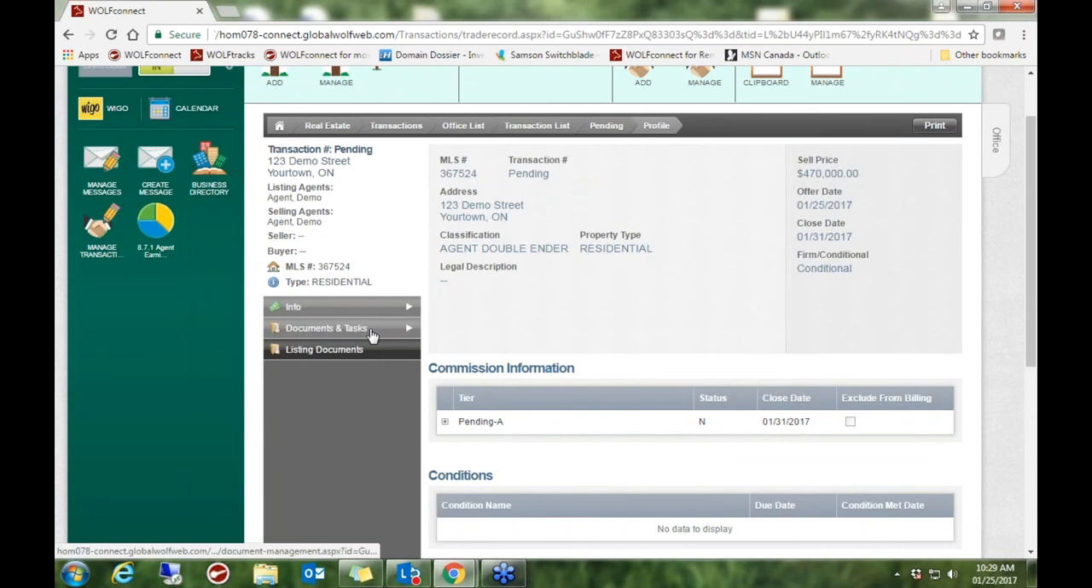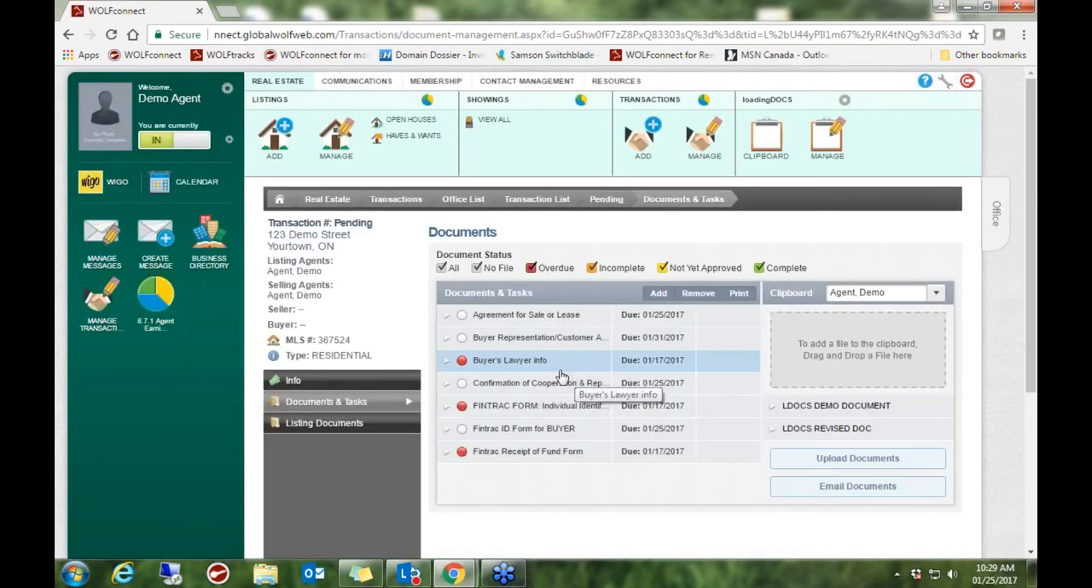So once we have our transaction saved, you have a Documents and Tasks tab over here on the side, which is where you would upload any documentation. So when you click on Documents and Tasks, a checklist of documentation that's required for this deal will appear for you automatically. You'll notice there's these circles that are beside each one of these requirements. These circles are going to represent the status of the document at the time, and that status is based on this table right here. So anything that's white just means there's no file due at this particular moment. If it's red, it means it's overdue.